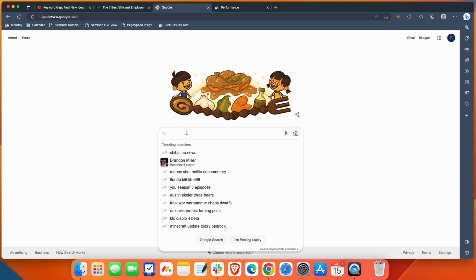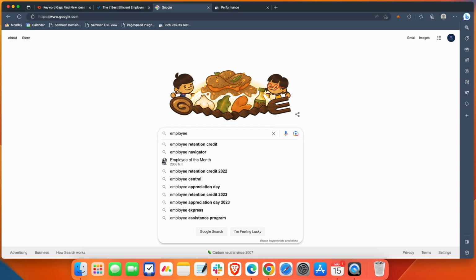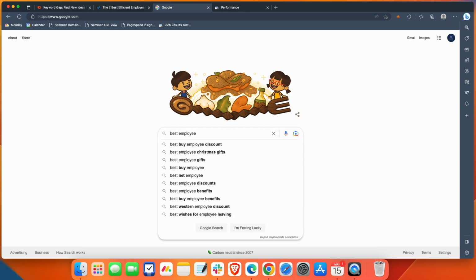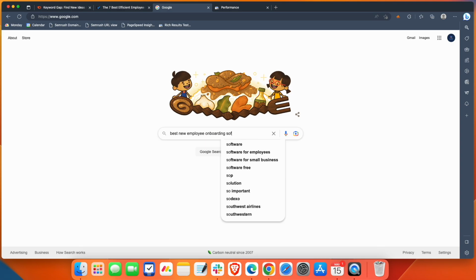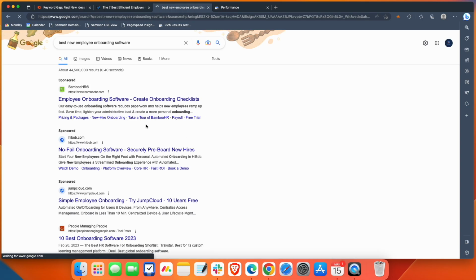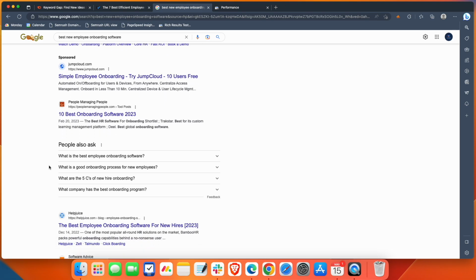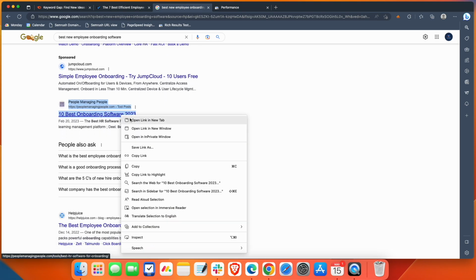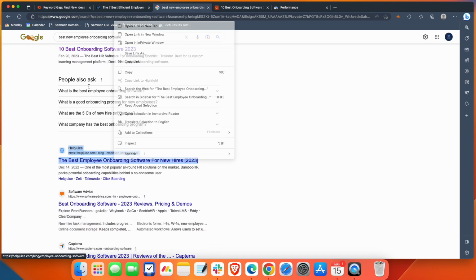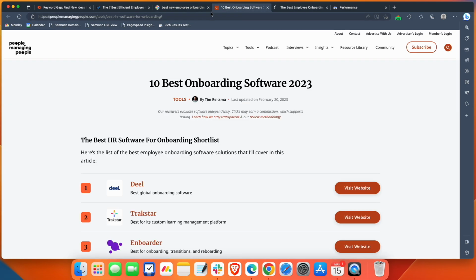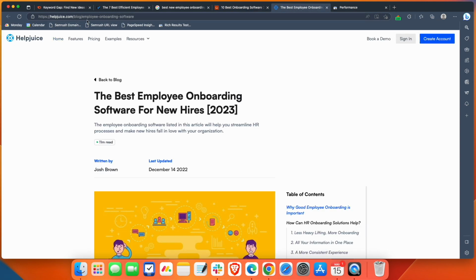What I want to do is search for other high ranking pages. So I'm going to look for best new employee onboarding software. And I want to see some of the top ranking pages for this particular search. This is kind of a list of software, so I want to compare myself to similar content. So I'm just going to pick out 2 articles. We're going to look at this article from People Managing People and this one from Help Juice.